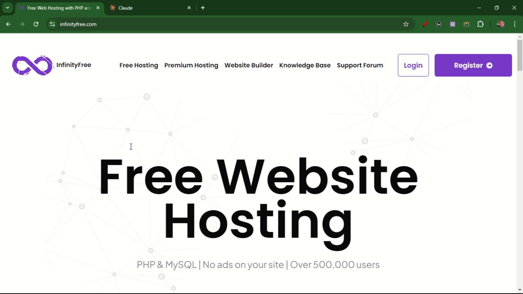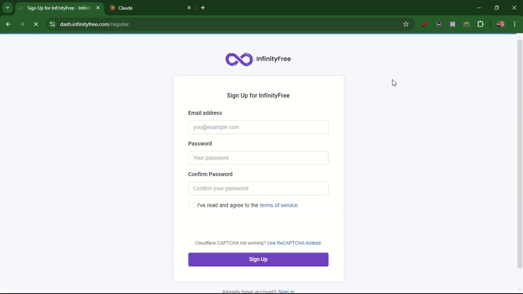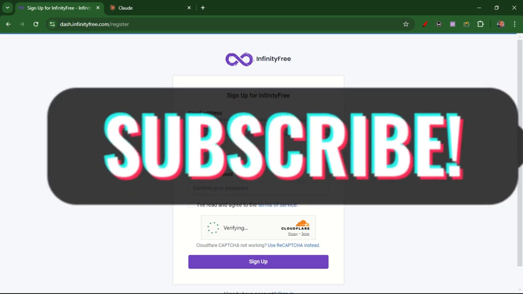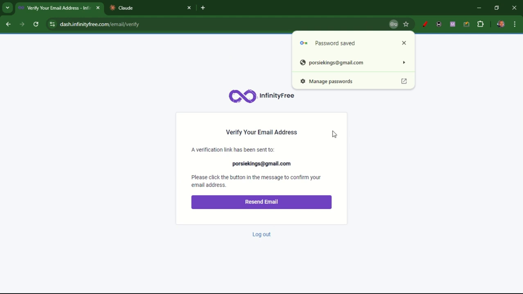So what are we going to do? We're going to just come here and click on register. Let us wait, this thing is loading up now. Then you type in your email, and then you sign up. This is going to ask me to verify, so of course I'm going to go to my email now and verify. Just hold on while I do that.